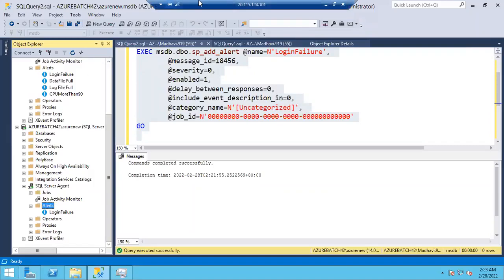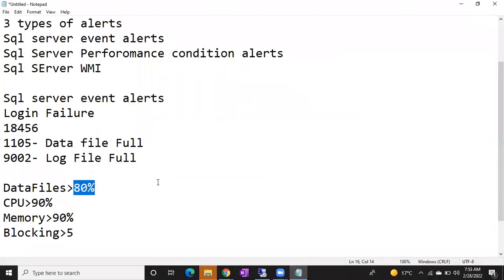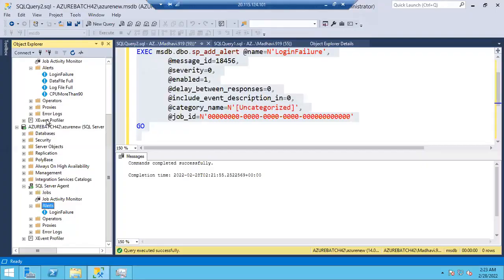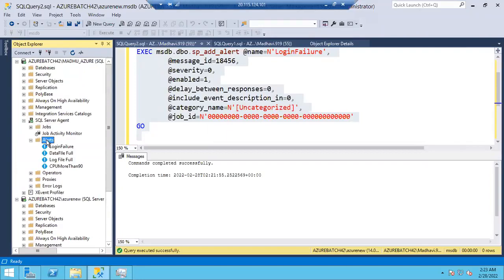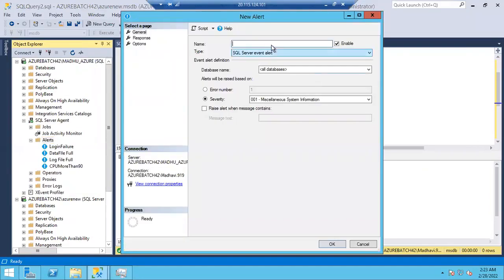For tomorrow, what is the assignment, guys? For tomorrow, create a performance condition alert for memory more than 90%, and blockings more than 5. These are the 2 assignments for tomorrow. Try it manually, it's just 5 minutes work. Once you find the counter, go to the same procedure, right click, new alert. This time memory more than 90%.